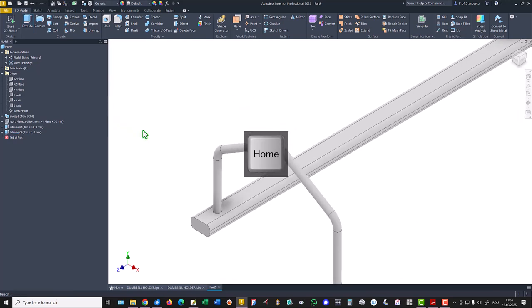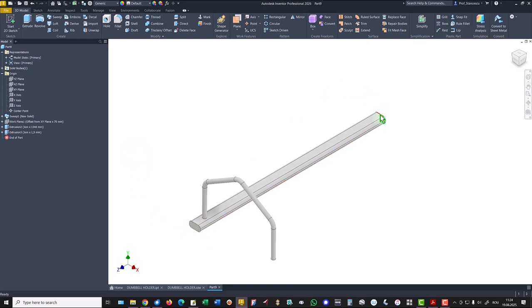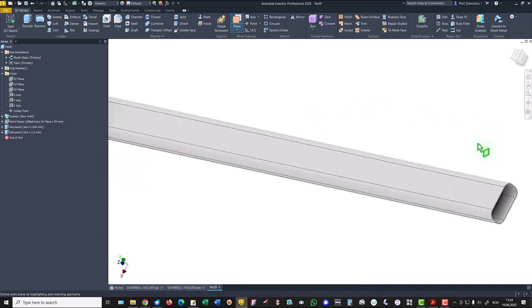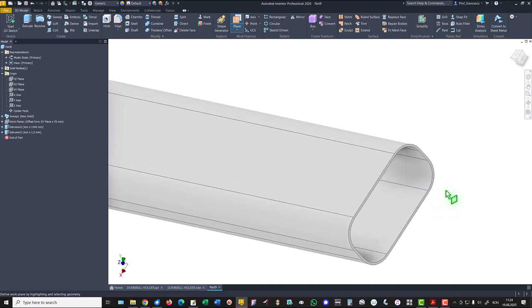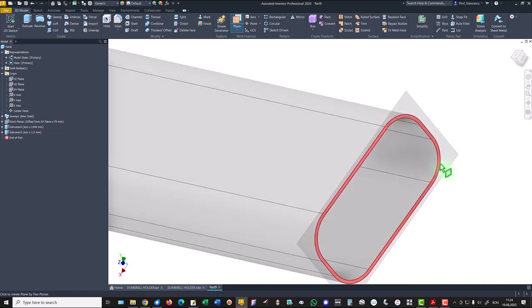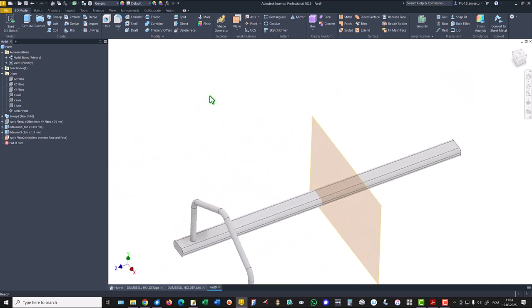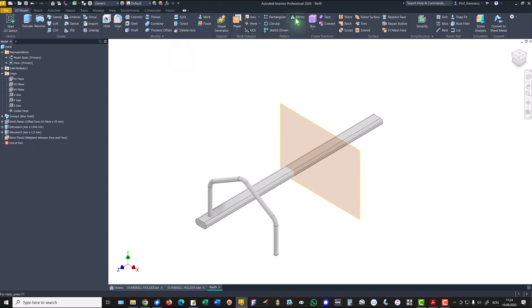Okay, this must be mirrored here. To obtain the mirror plane, we select both faces, this and this. You see? Now we can apply mirror of the last feature about this plane. Okay. Visibility.